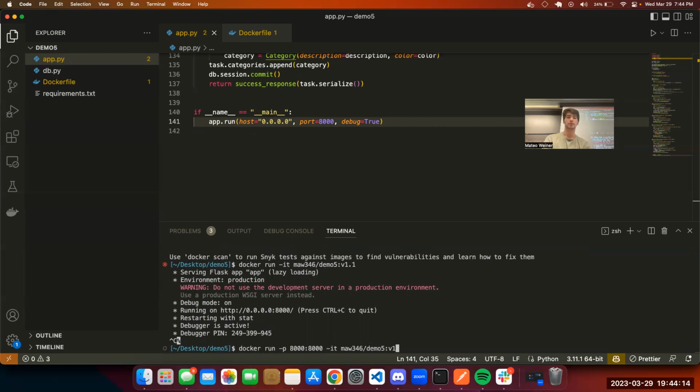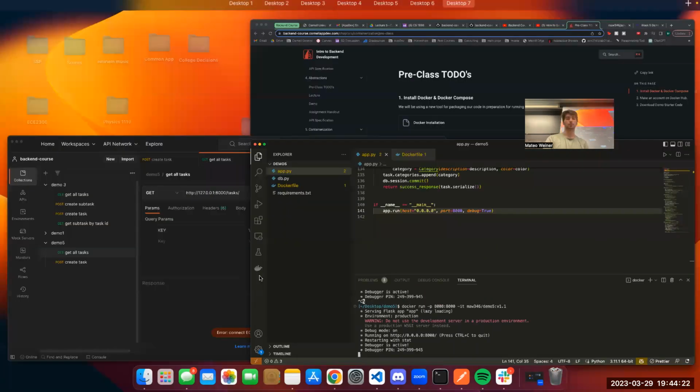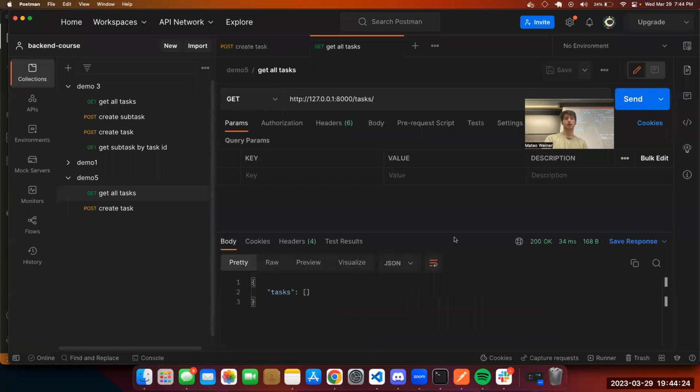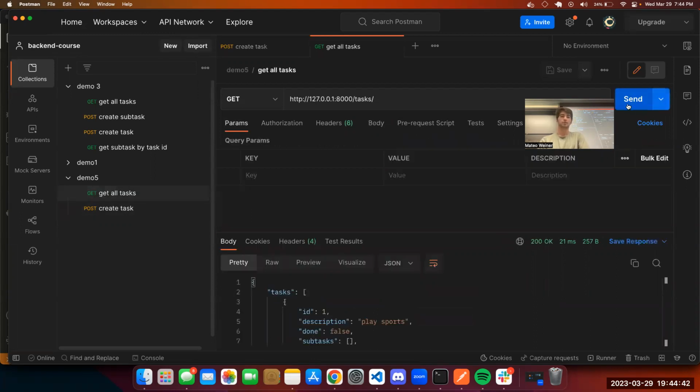So with -p, you can map that port manually into the command line here. So if I run this instead, now when I go back to Postman, I'll actually be able to get all my tasks. And obviously that's empty right now. This still works like any other app.py that you'd run any other way, like just directly running Python app.py without going through Docker. If I wanted to create a task called play sports, I can create that. I go to get all tasks. That's been created.